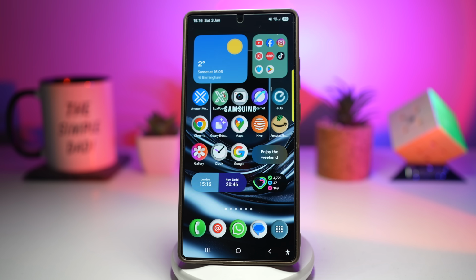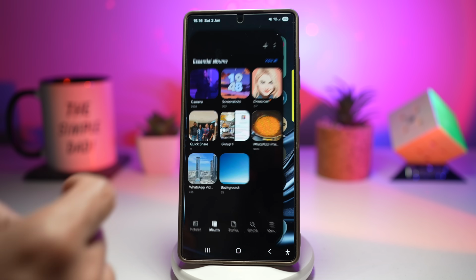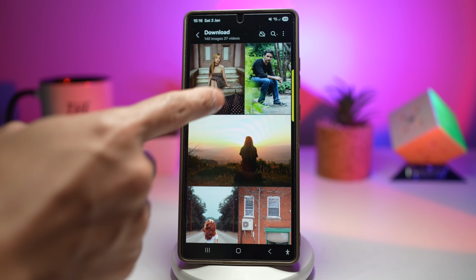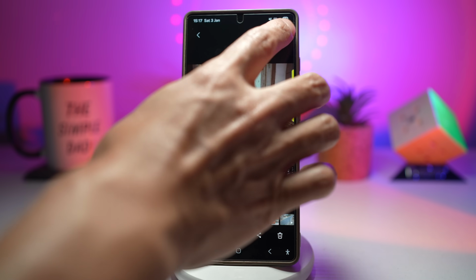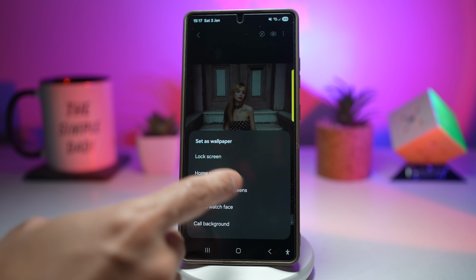So the adaptive clock on your Samsung Galaxy automatically adjusts its size and position on the lock screen, depending on the notification, the wallpaper subject, lighting condition, and the screen usage. So it moves to remain visible and responsive. So here as an example, we'll go ahead and set a wallpaper. So we'll go ahead and set this person here. So we'll set this as a wallpaper for our lock screen.